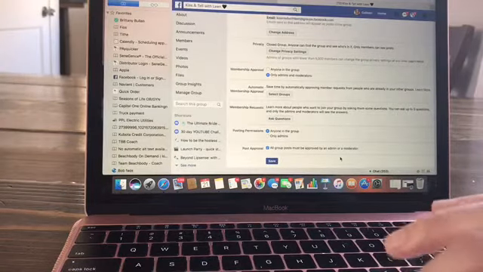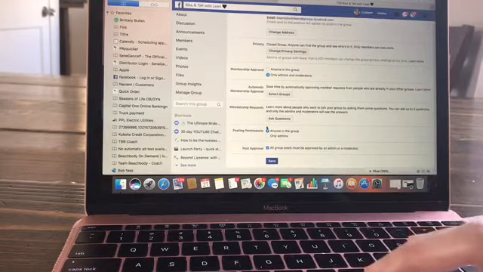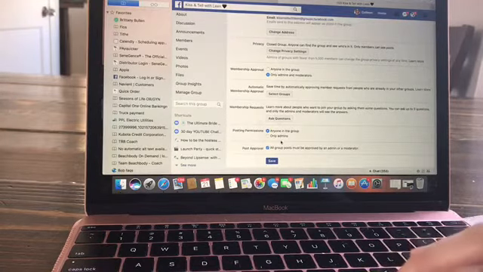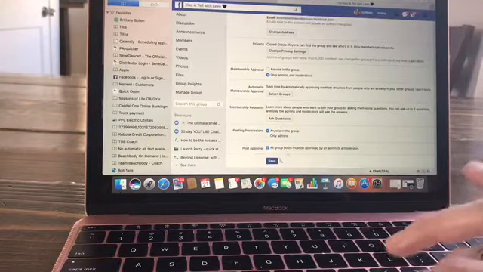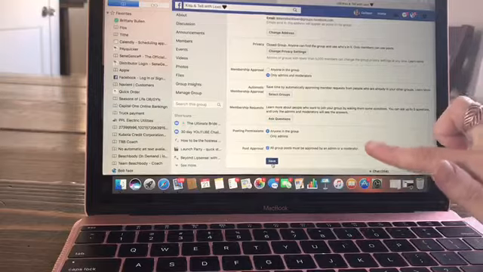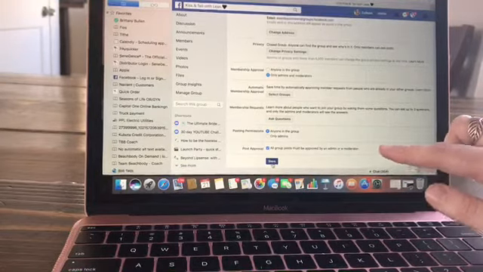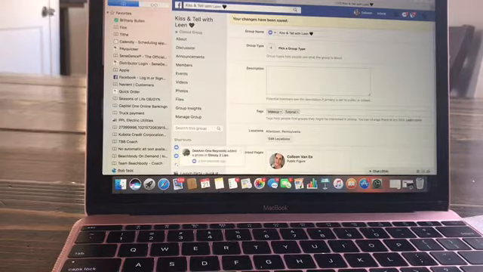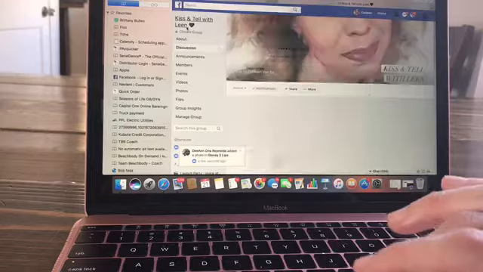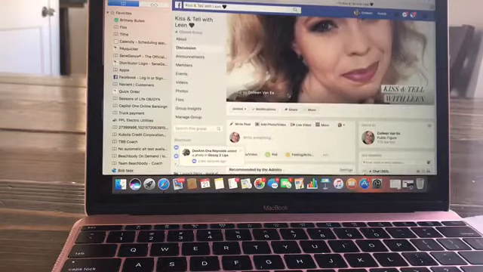And then I always do posting permissions. So I let anyone in the group post, but I can approve all posts. The reason why is because you don't want some jerk coming in and posting something rude about you or your product, so you want to be able to approve them all. Okay, then save that. And that's pretty much it as far as the logistics of setting up your group.